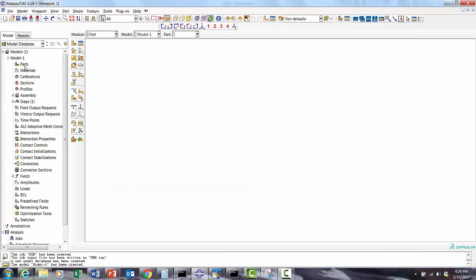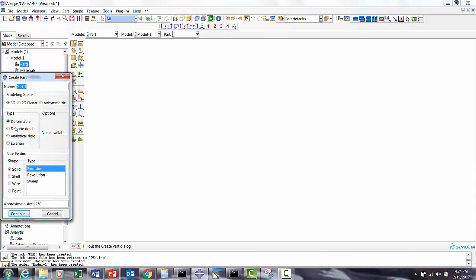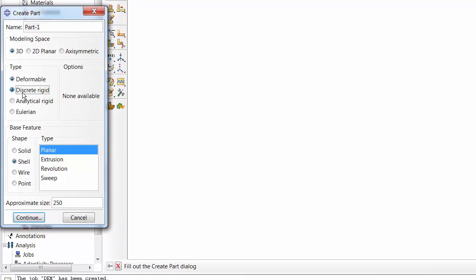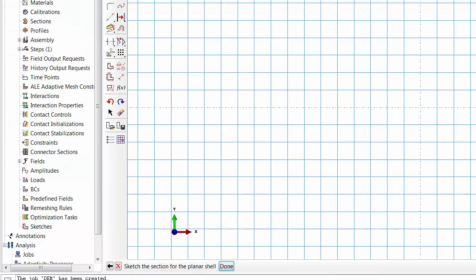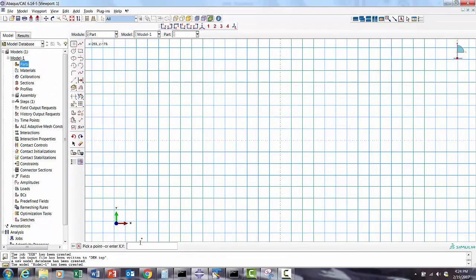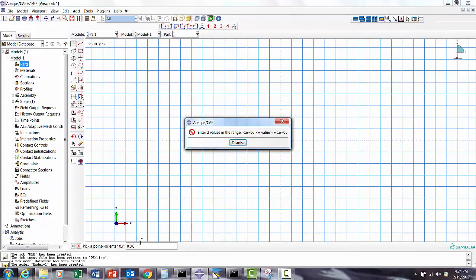I have already done it, but first I'll create a floor. We are going to go shell, planar, rigid, and this will be a rigid floor. Approximately I'm taking a size of 1000. I always put 0, 0.